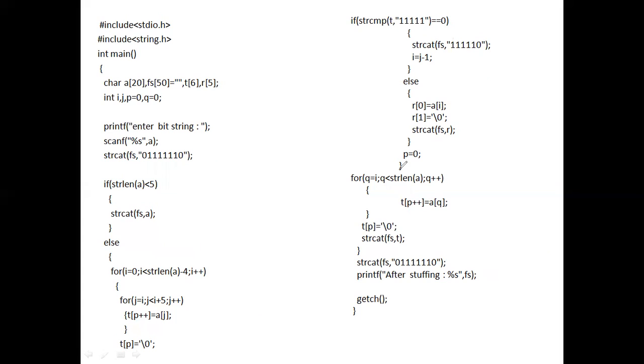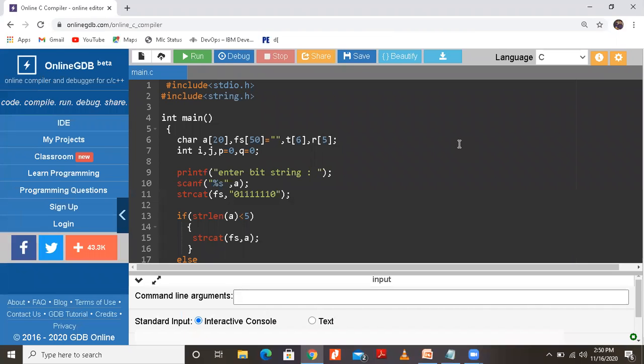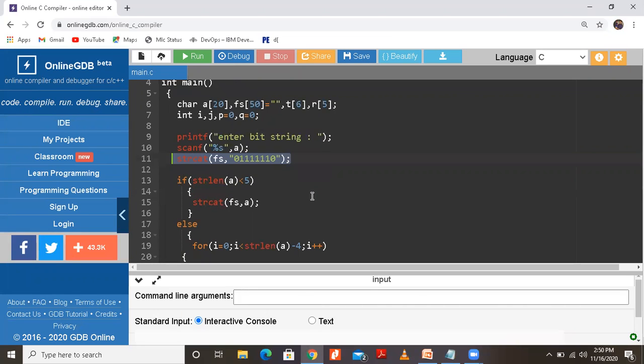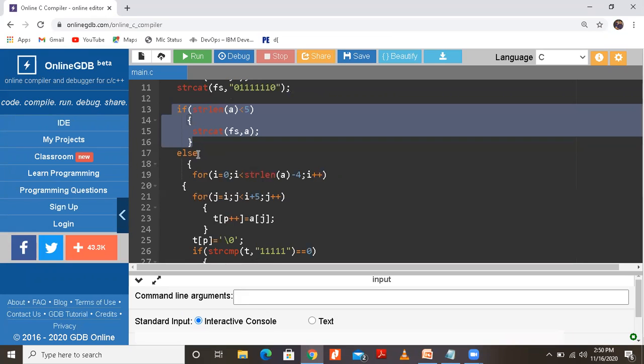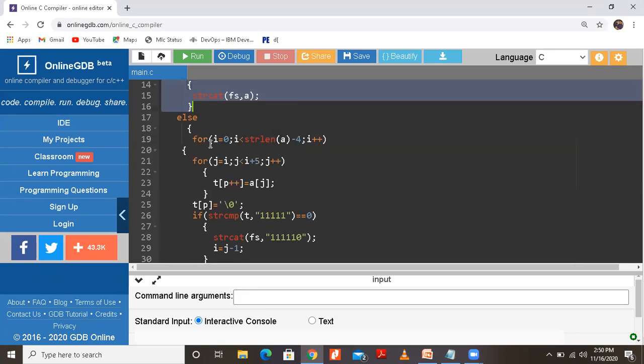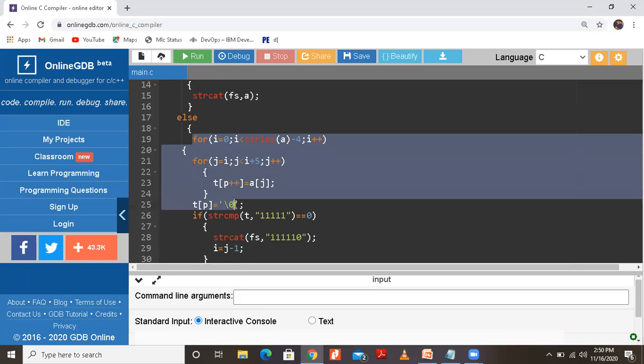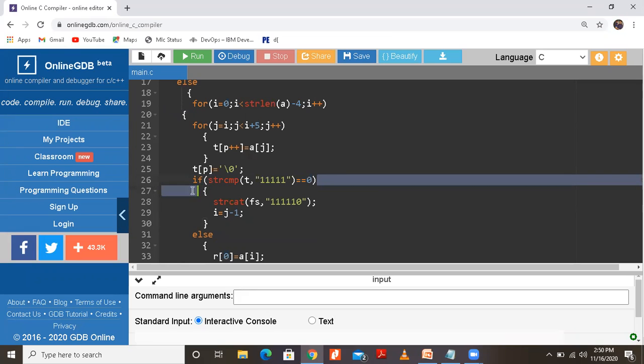Let us see the result also. Let me show the execution also. If you observe this program in the editor, this part is for taking the input, and this is to set the first flag, that is the beginning flag for the data. This is to check whether the data length is less than 5 or not, and if it is more than 5, then we take a 5-bit pattern and compare it with 5 ones.